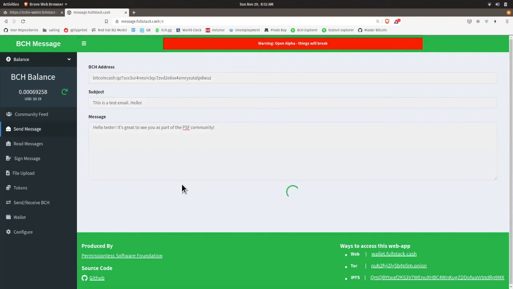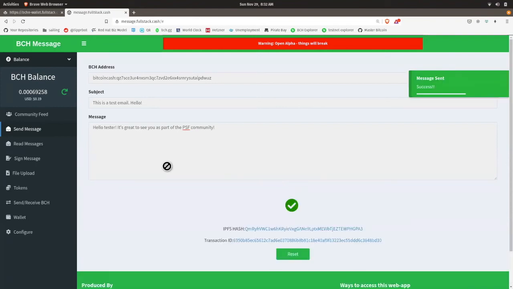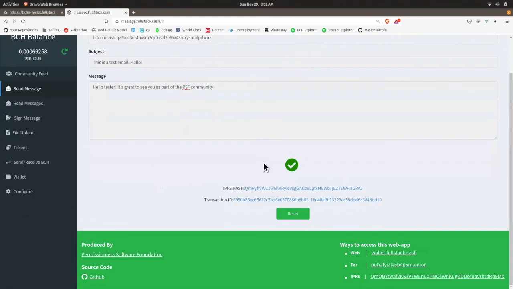This is going to take a second because what it's doing is sending a little bit of Bitcoin Cash to that address with this clear text message, just like the memo.cache social media protocol uses. But the message body, it's actually packaging into a little file, encrypting it, and uploading it to the interplanetary file system. And it just succeeded.